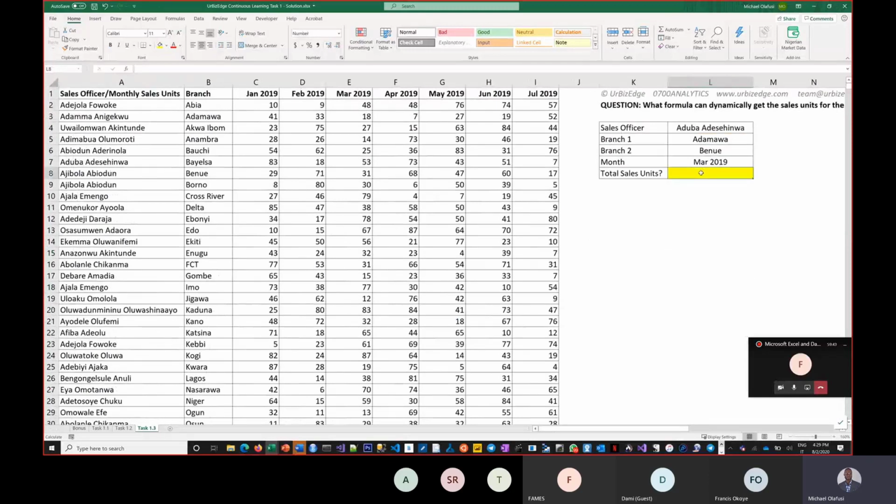Let's start with Vlookup. So Vlookup, which is what pretty much everybody thinks about the first time they encounter a situation like this. Let me just see. So Vlookup says, okay, so what are you looking for? So this is where there begins to be some problem. Are you going to say you're looking for Aduba Adeshinwa? Or are you going to say you're looking for Adamawa?